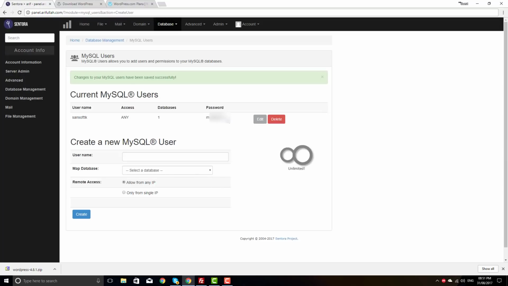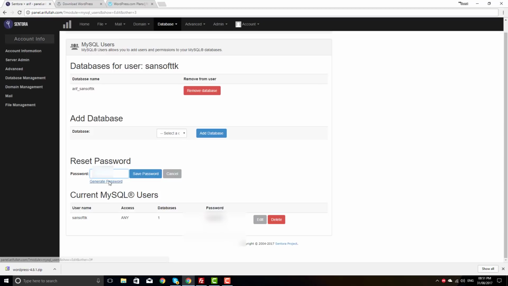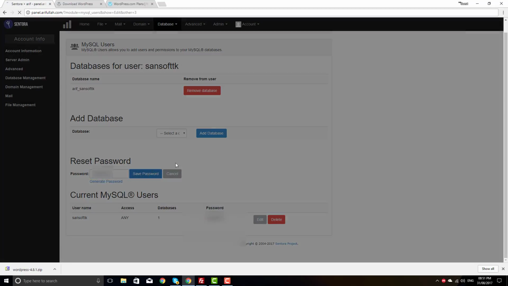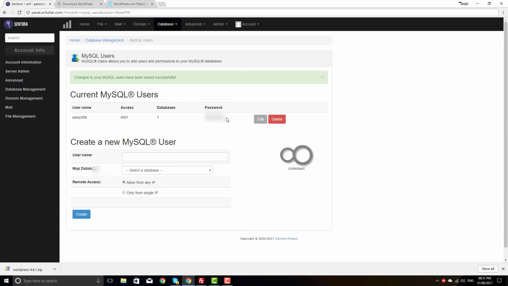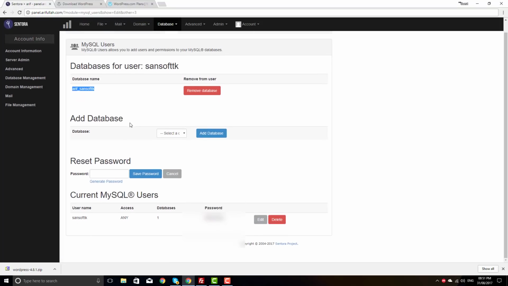The password is auto generated, but you can change it. You can generate the password again and save, or create your own password. You have to keep this database name and this password. Now if you go into details and edit, you see this is our database and this is the user with this password.